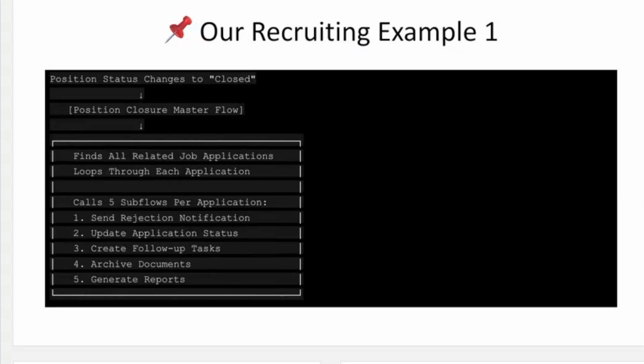This example shows how the master subflow pattern is applied in real-world scenarios. In this case, when a position is marked as closed in our recruiting application, as soon as the position status changes to closed, the position closer master flow is triggered. The first thing this master flow does is to find all related job applications for that position. It then loops through each application, treating them one at a time, and for every application, it invokes 5 focused subflows. Let us go through each subflow.